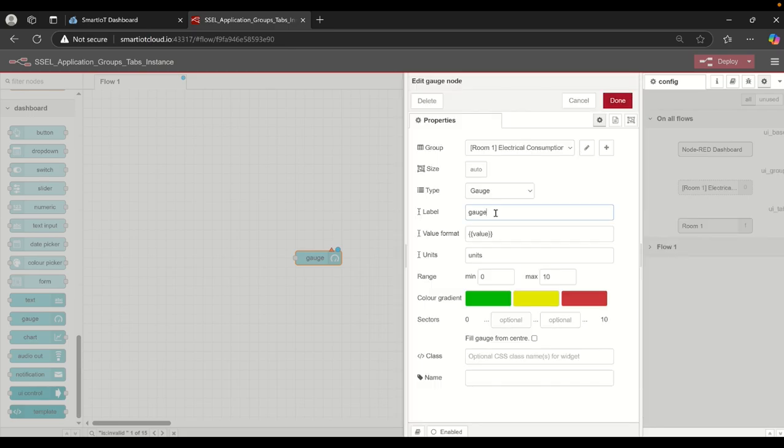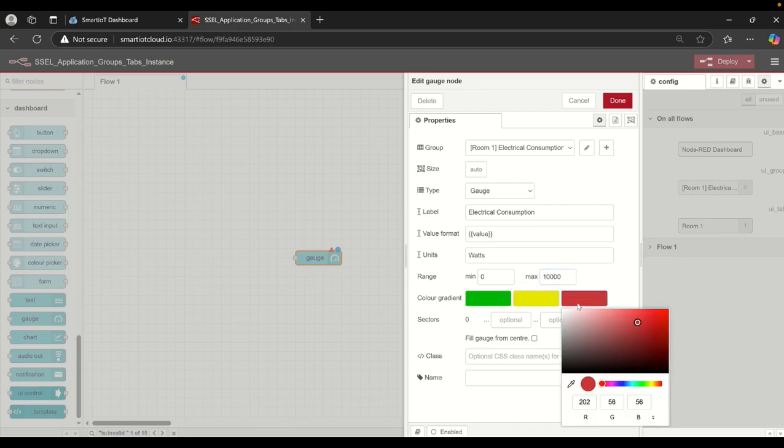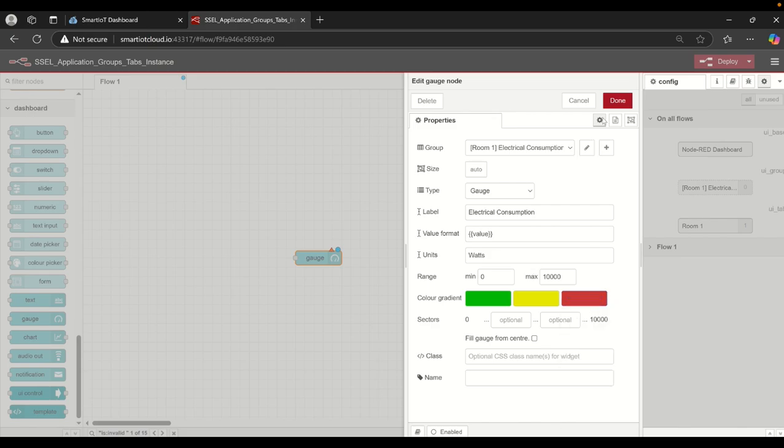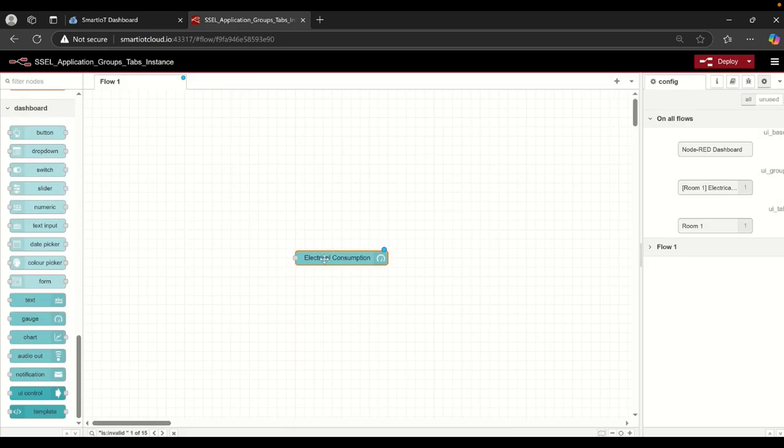When you do that, you can actually change the label for the gauge. You can call it anything. We can call it electrical consumption, for example, because that gauge is about electrical consumption within a room under the electrical consumption group. So units, we can put watts, and then we can put a range from 0 to 10,000, and then you can change the color as you like. You can have color gradient, for example, minimum value color, maximum value color. You can have the color gradient according to the value as well. But let's say we say from 0 to 1000, this is how the color changes.